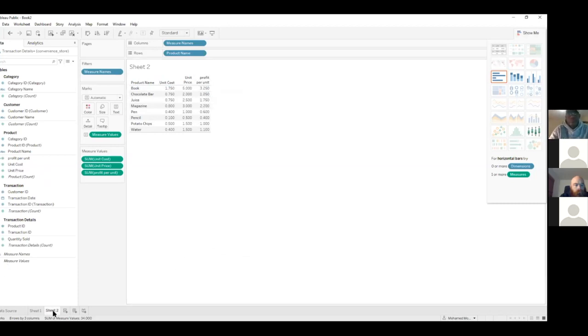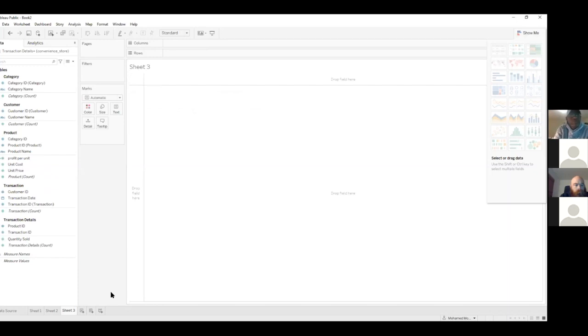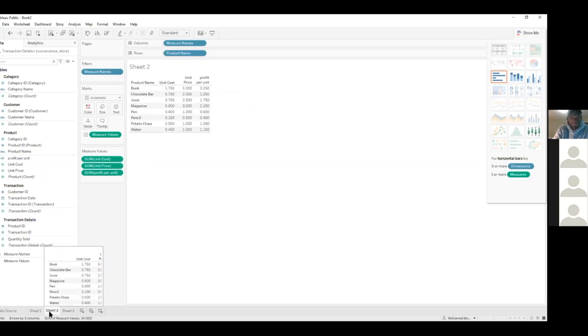Okay, any questions so far? I have one. What if you only wanted to show the top one? You only wanted to show book. Yeah, there is a way to do so. You can do a filter here, which puts only the maximum or the minimum or whatever.